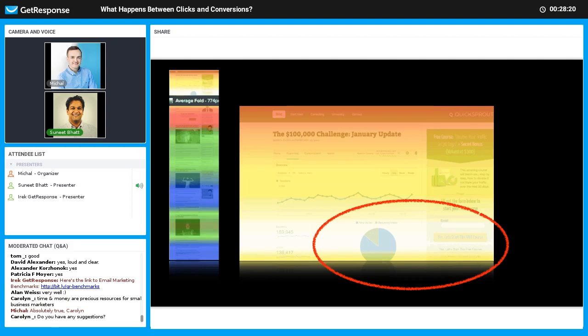This is a scroll map. You can get it in Crazy Egg. You can get it in a bunch of different products out there. In 15 seconds, you look at a website, and based on the heat, you can very quickly see where people are paying attention, where they're stopping, and where they're not. Again, it doesn't sound like this is something incredible and magical, but not many people are doing it. We know for a fact we have some data.